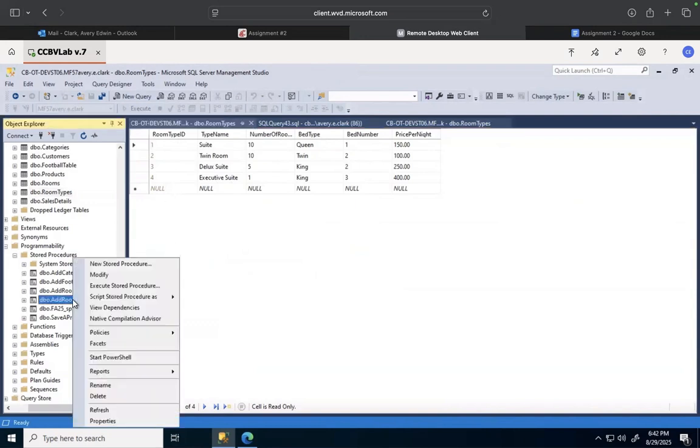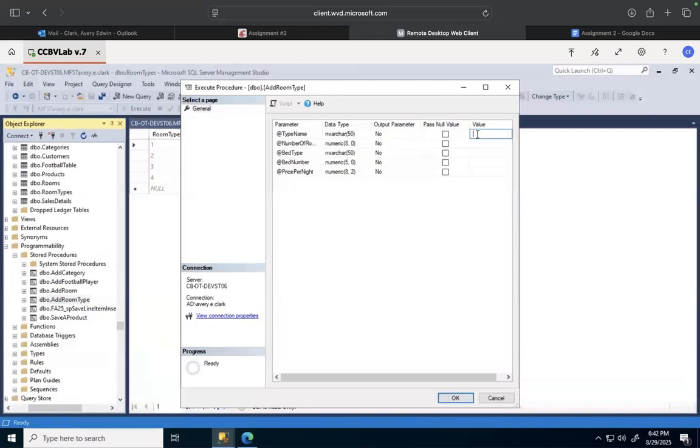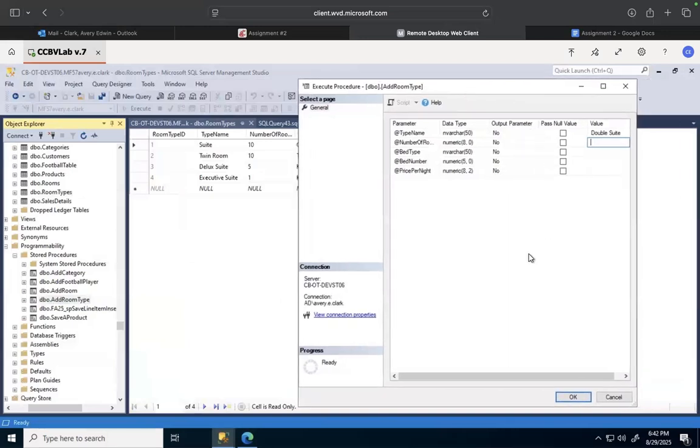Let me add a room type. The type name will say a double suite. I don't really know what that means. I'm just illustrating how this works. Number of rooms that we have in that type, we'll say there are 5 double suites.